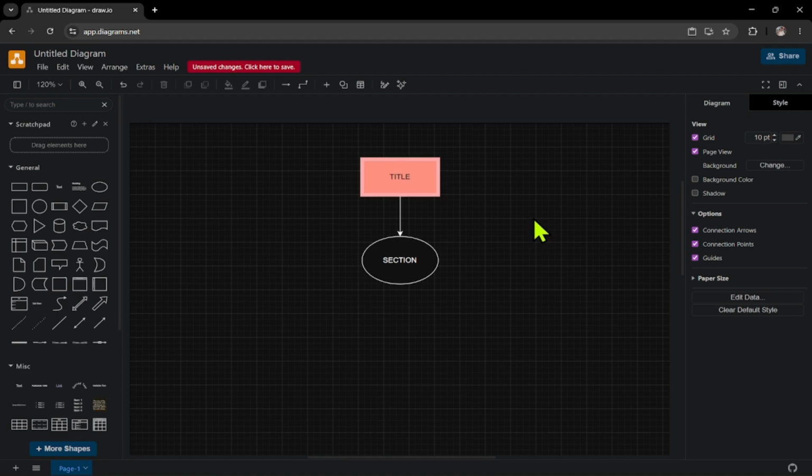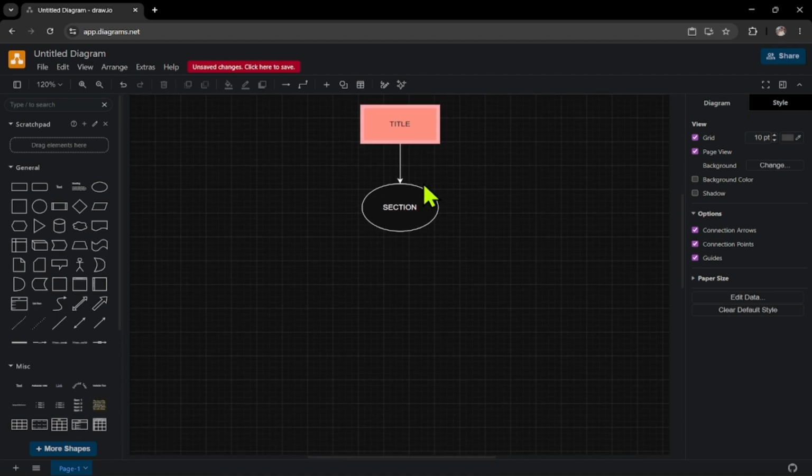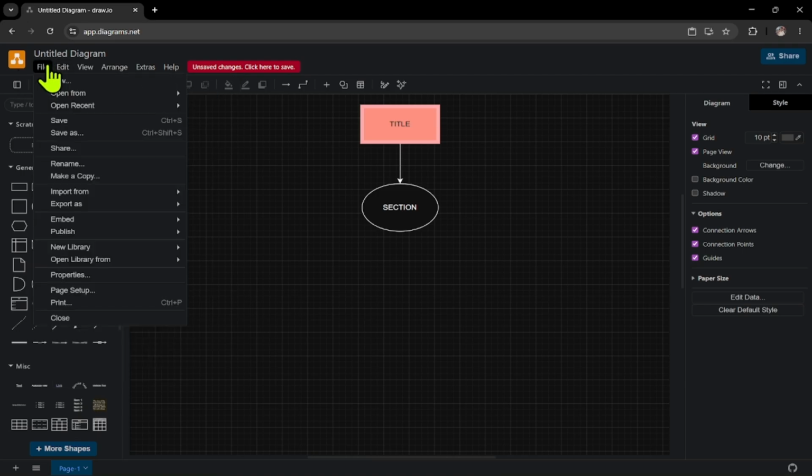When your demo board is ready, click File, then Save. To share it, click File, then Export As, and choose PNG, PDF, SVG, or another format.